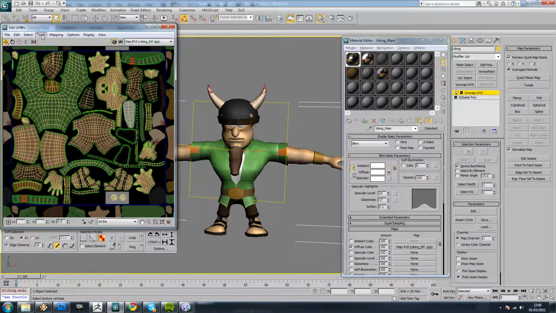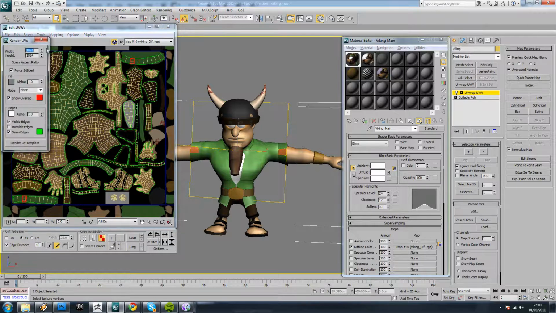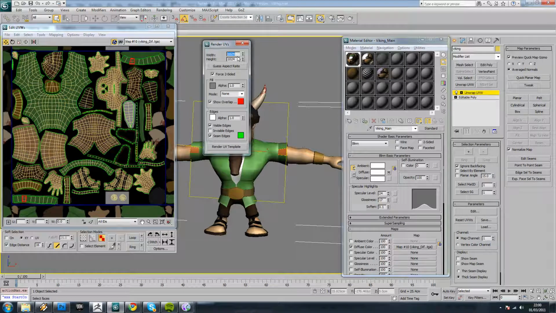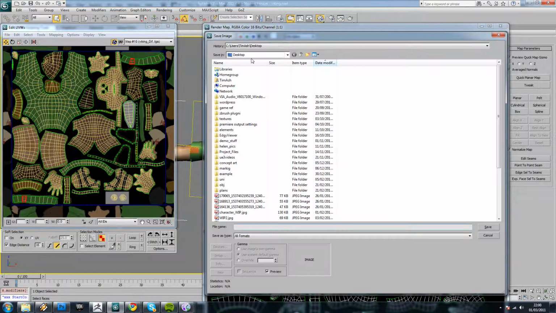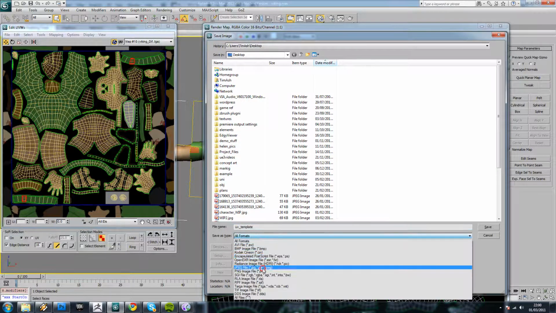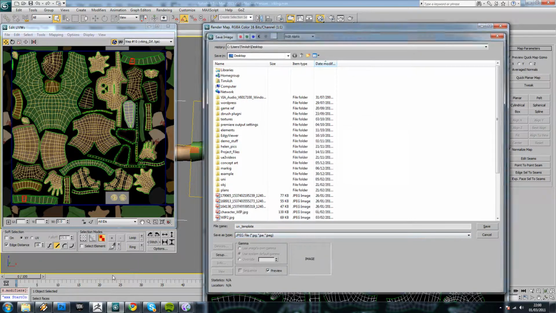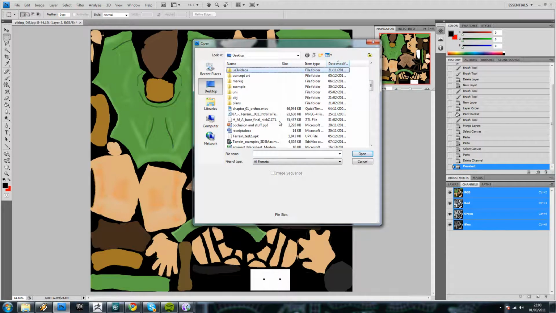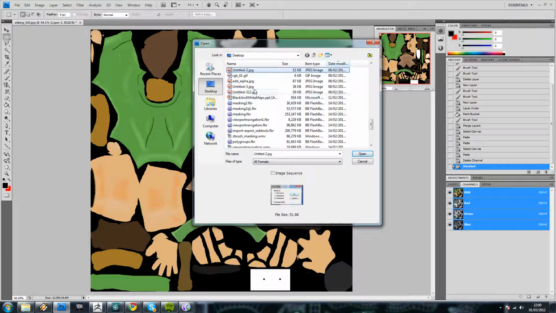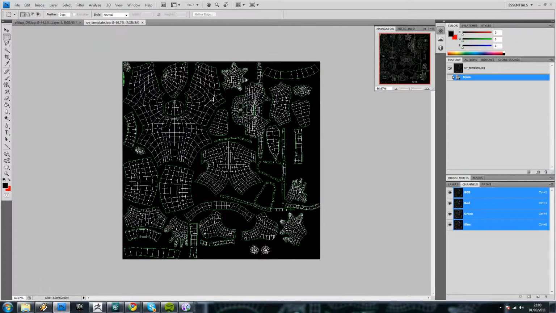So if we go to Tools, Render UVW Template, and we'll leave this at 1024 by 1024, and we'll just leave it off solid on this occasion. Just hit Render UV Template, then we'll save this just as UV Templates. And a JPEG is fine in this case. So we'll just load up that file.